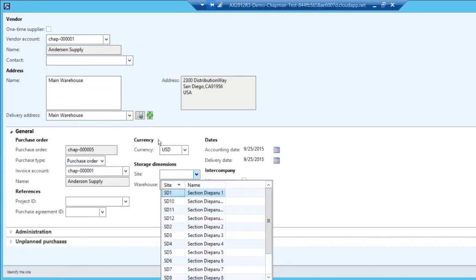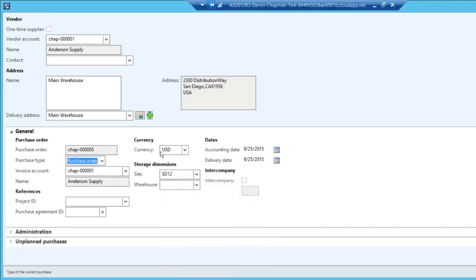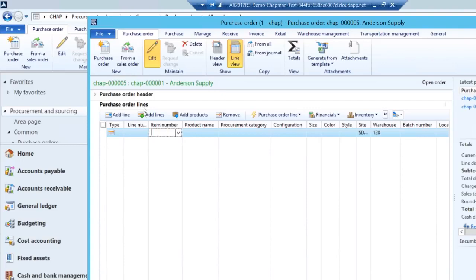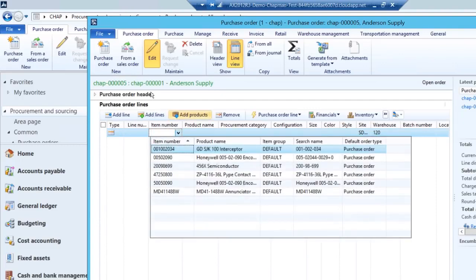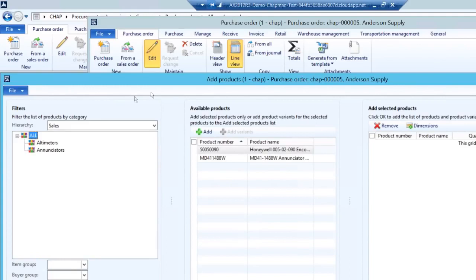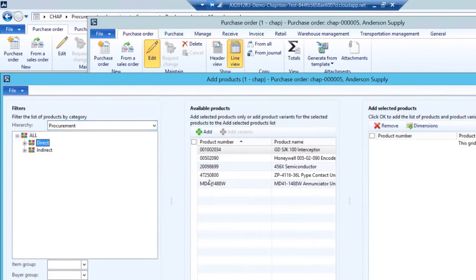I'm going to select the site that I'm going to receive into and the warehouse within that site. When I add lines to my purchase order, I can either look up the item number here, or I can use this add products wizard here, and I'll do that. Then I just select the products that I want on my purchase order. I'm going to select these first two here.